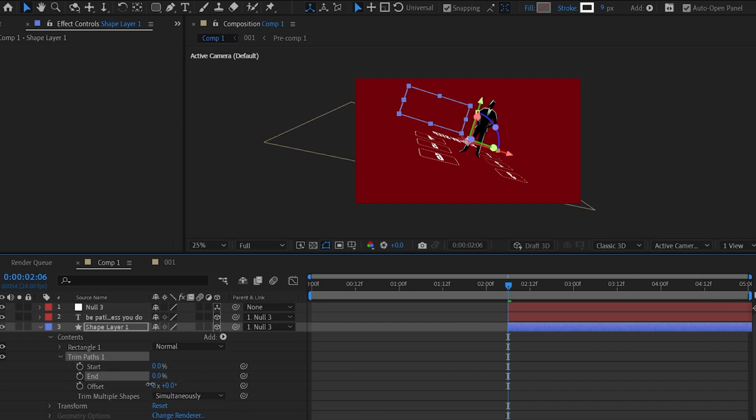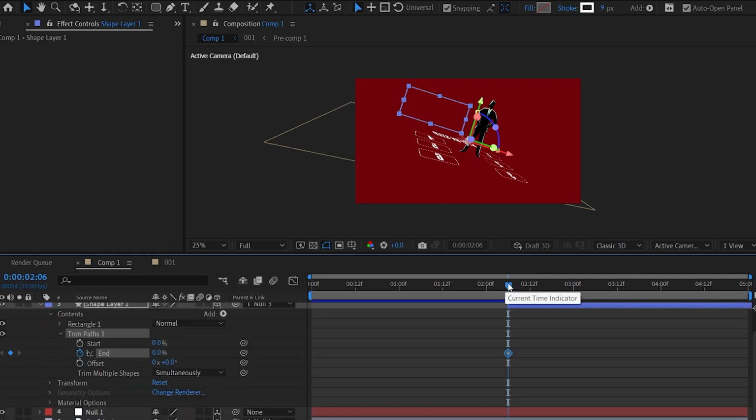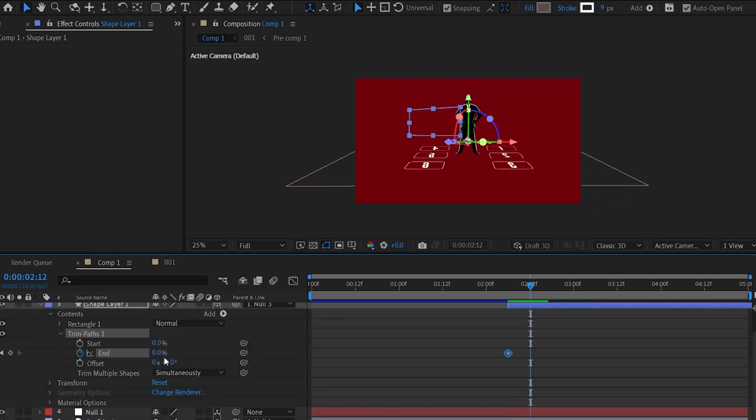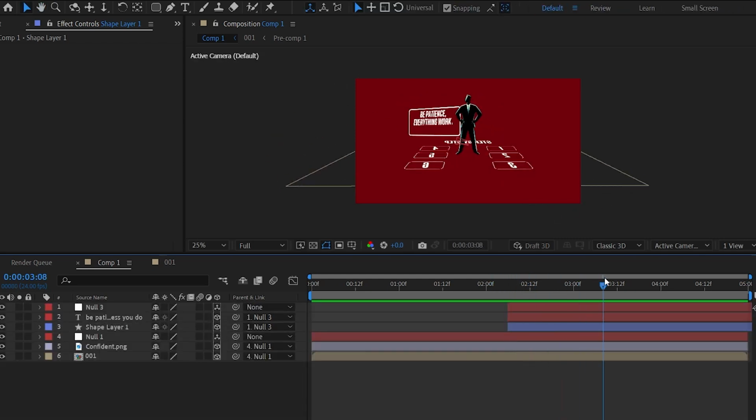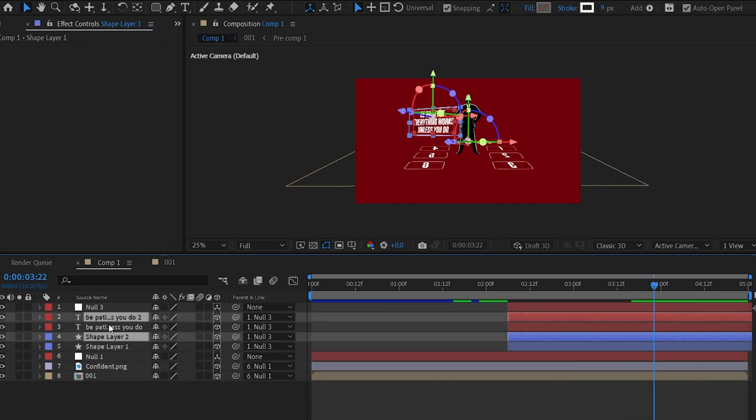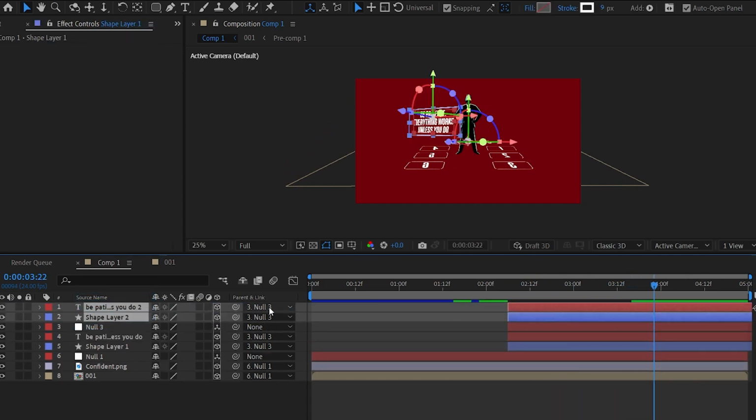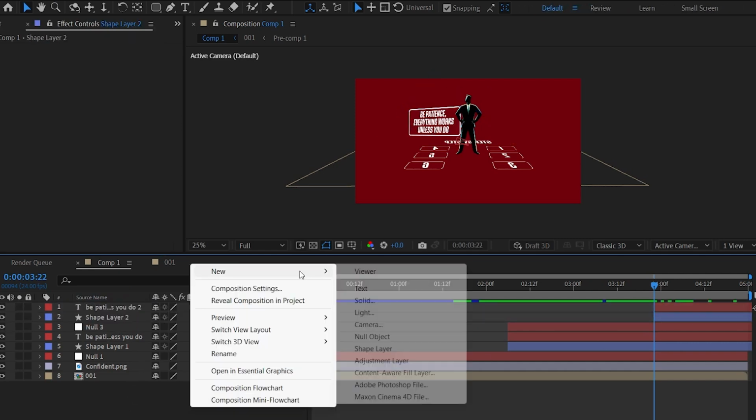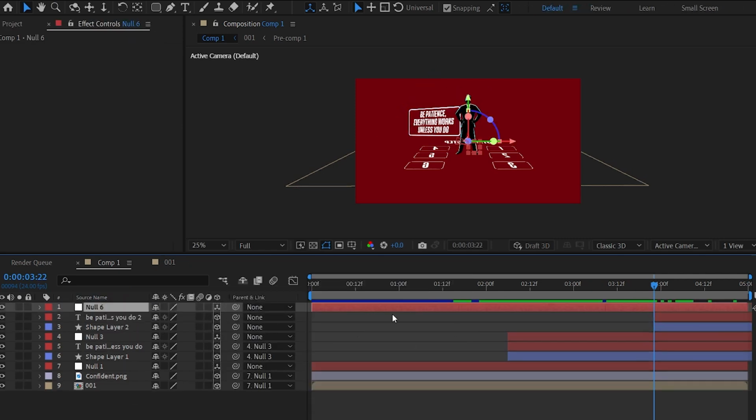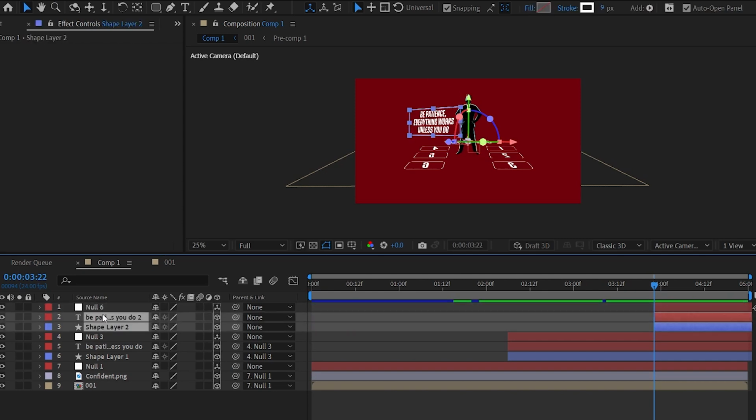Adjust the end property to 0 and add a keyframe, and then come few frames forward and set the end value to 100. So yeah, here we go. That looks fantastic. We need to duplicate the text and shape layers and place them above and remove the parent. Create another layer and make it 3D and parent these two layers to it.